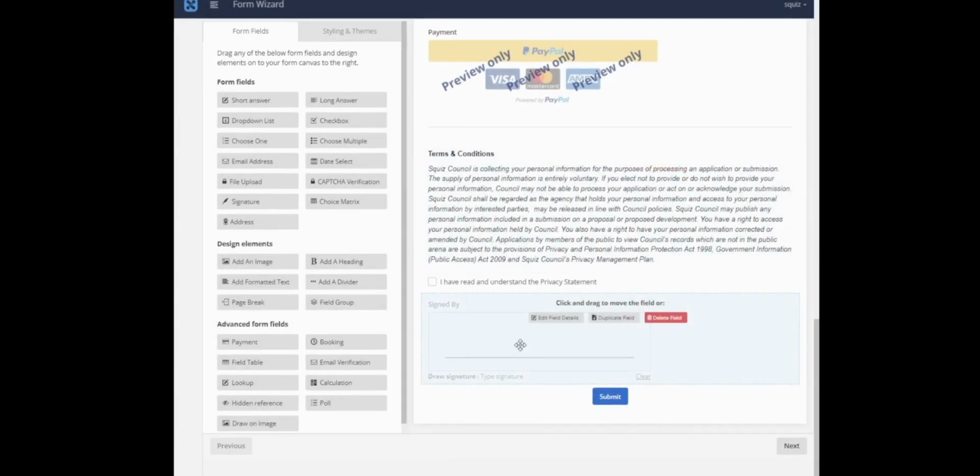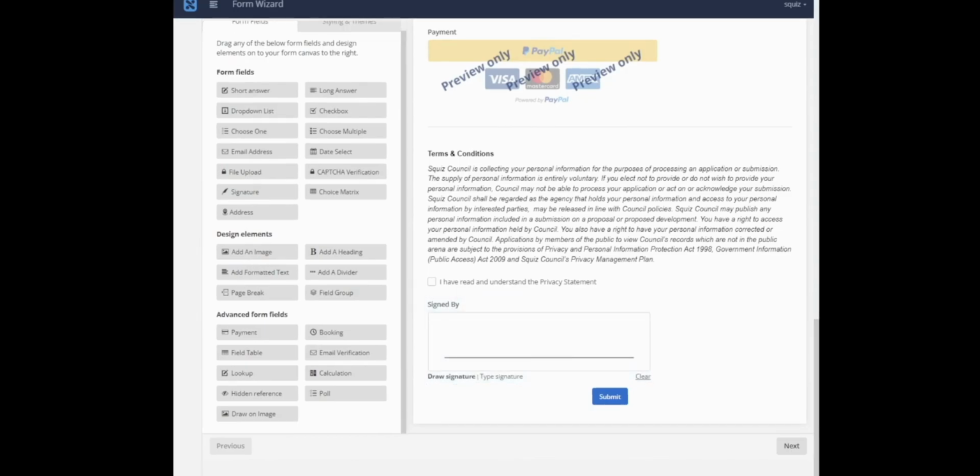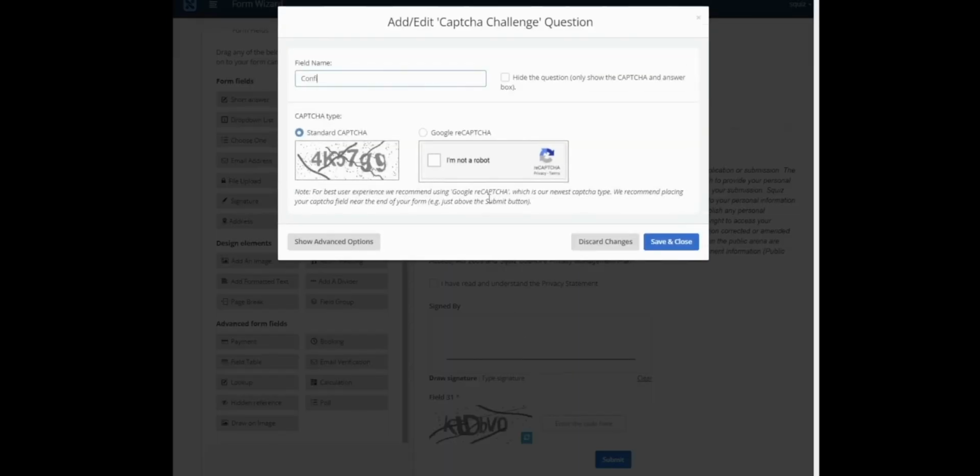The digital signature has 2 options for your customers. They can draw the signature directly on the form, or they can pick type signature as well, being able to type it and just validate that they've confirmed that they're going to be submitting this form. Let's add in a reCAPTCHA. We have both Google reCAPTCHA and standard CAPTCHA. For our example, we'll be using the standard HCAPTCHA.